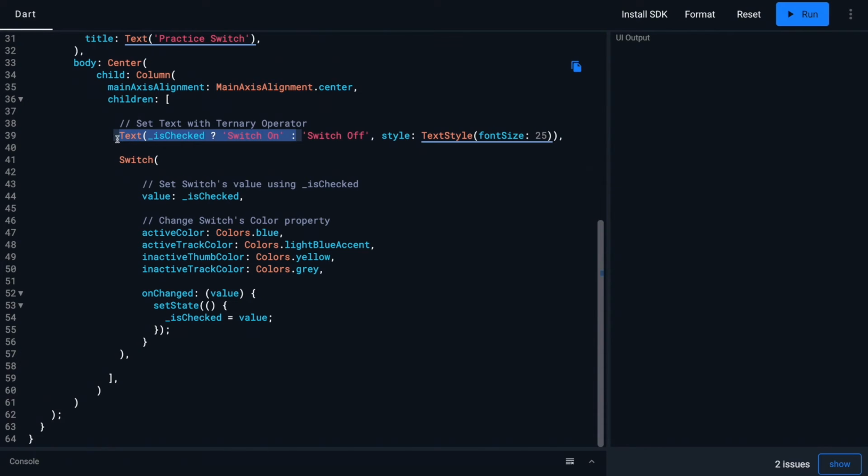Just declare the switch widget similar to the button we learned earlier. Set the isChecked variable declared above to value property. Moreover, we will choose the color of the button. Set active color to blue and active track color to light blue accent. When the button is active, it indicates the circle and following part of the button. Set inactive thumb color to yellow and inactive track color to gray. When the button is disabled, the round part is yellow and the following part is gray.